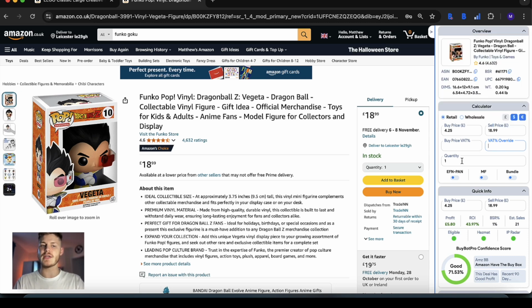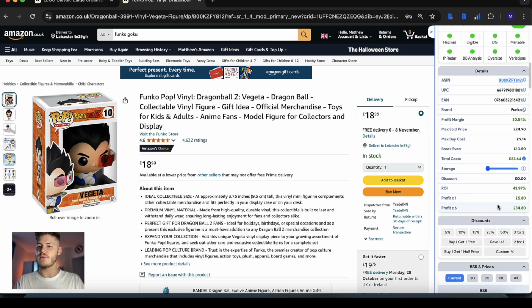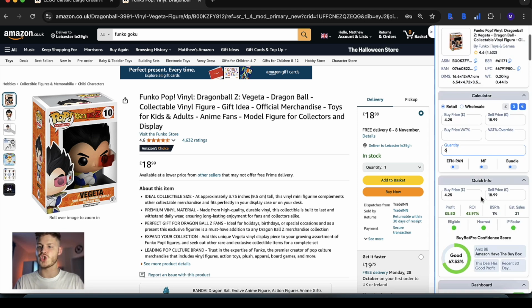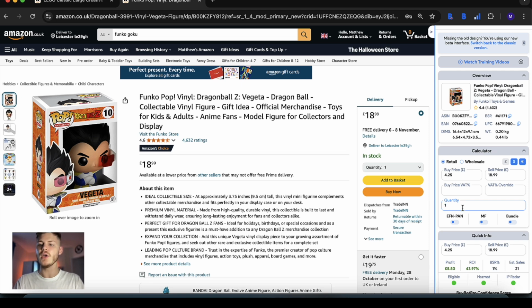You can also enter in the quantity. So if say I was buying 6, it will tell me the profit for 6 and the profit for just 1. Or if I just want to analyze just what it would be for one individual product, then I can just leave it as 1.